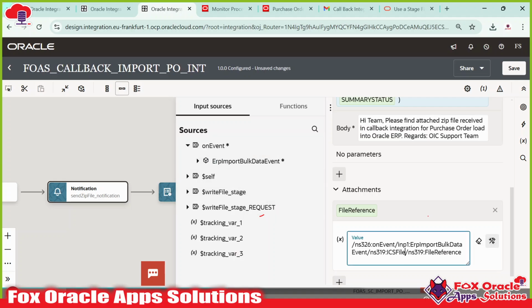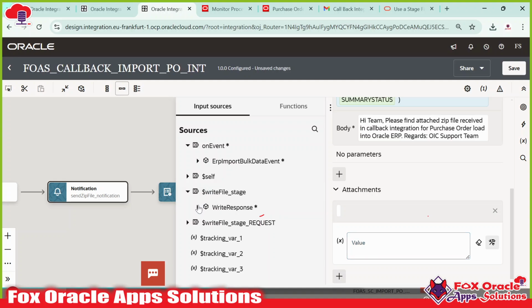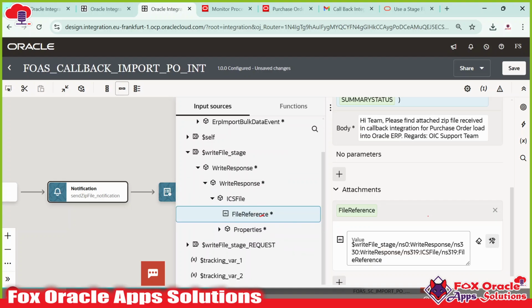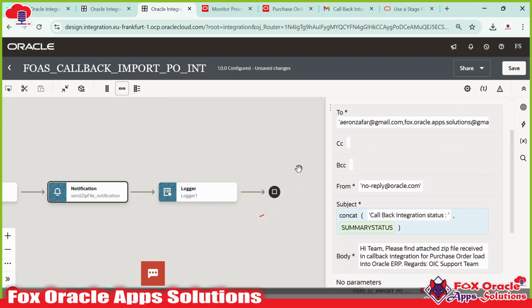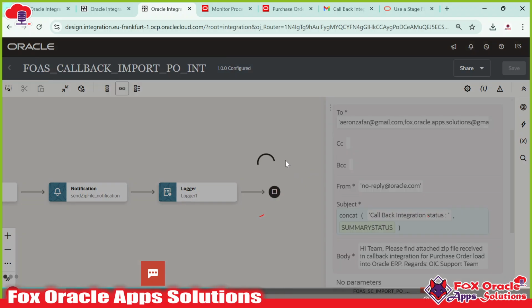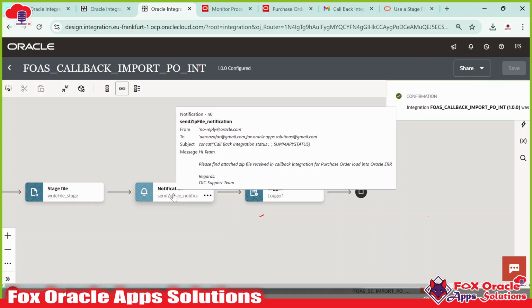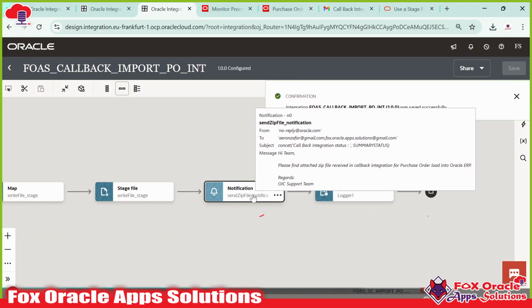So instead of that, we just have to remove this zip file from here, and here you can see write file stage. This is the endpoint where we created the zip file, and inside this we have the zip file reference. You can see file reference. So I will drag this file reference here. Now we have updated the file reference in the email, right? That's done. Even the same file we can write over the file server.